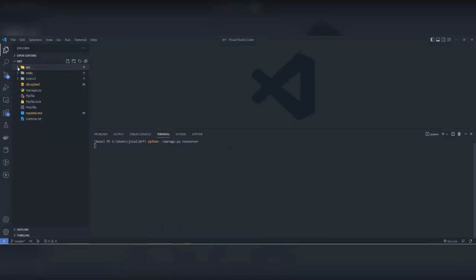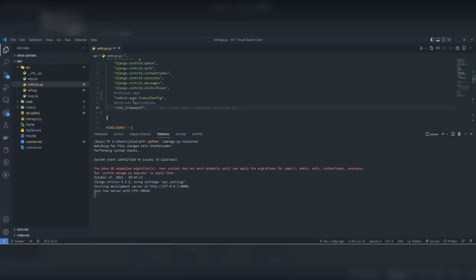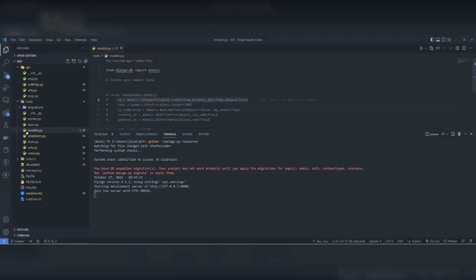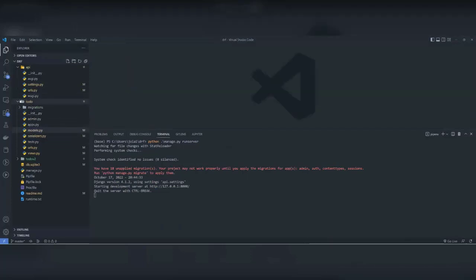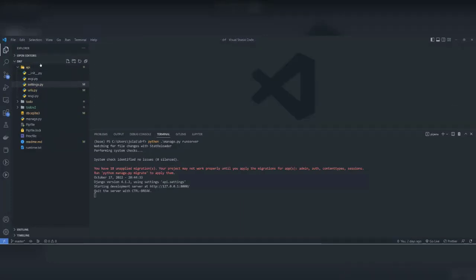Ideally, when you don't provide an application in installed apps, Django will not be able to detect it. So even if you have errors or bugs or a lot of imports that are not correct, because it's not provided here, Django is going to skip it automatically. So that's why it's important when you register an application in installed apps. So yeah, this is working.